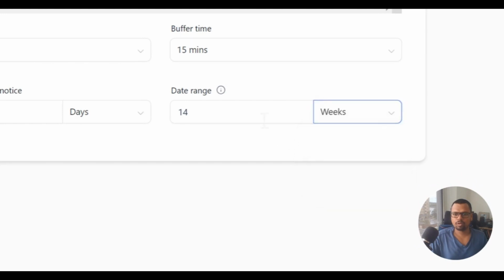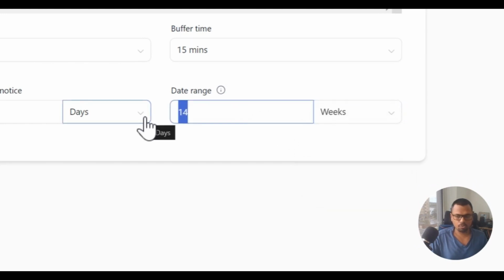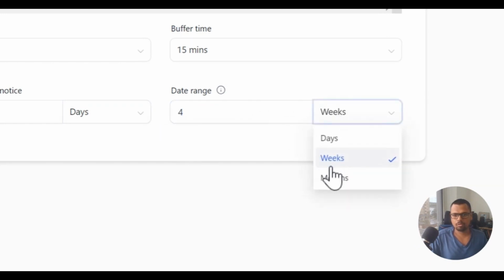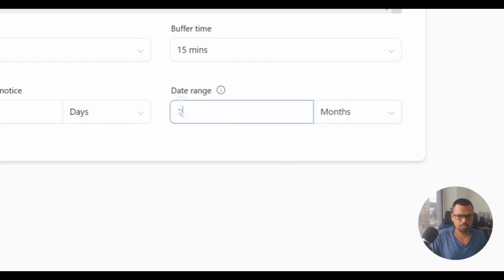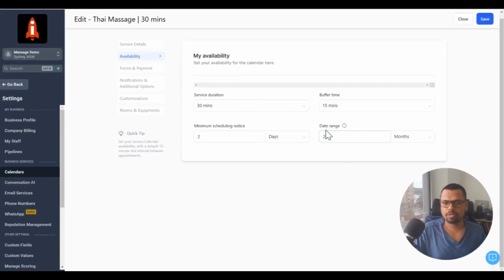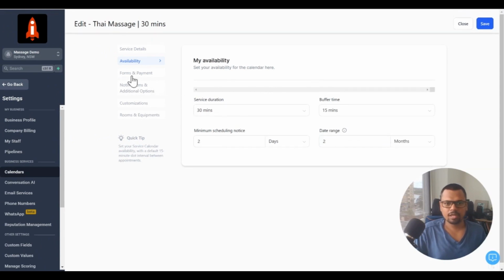If you want up to 4 weeks or up to 2 months, if you want to give that availability window up to 2 months, you can do so by adjusting the date range. So that's all about availability. Now we go to forms and payments.